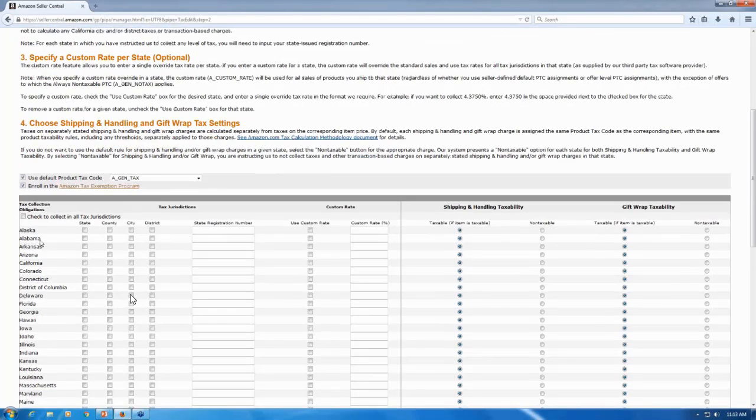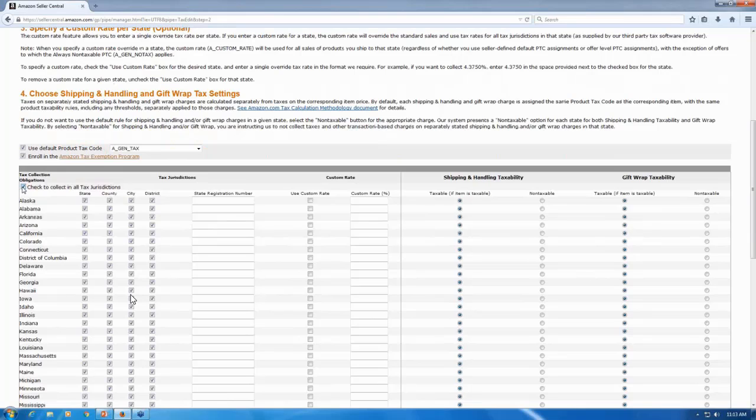If you want to collect tax in all jurisdictions, there's a checkbox to do so. If you only want to collect on a state-by-state basis, then you choose the jurisdictions and you provide the state registration number for that state. If you want to use a custom rate for a certain area, you can do that at the state level, and the custom rate is provided by you. Otherwise, the Amazon tax collection engine has a database of rates from which it pulls.